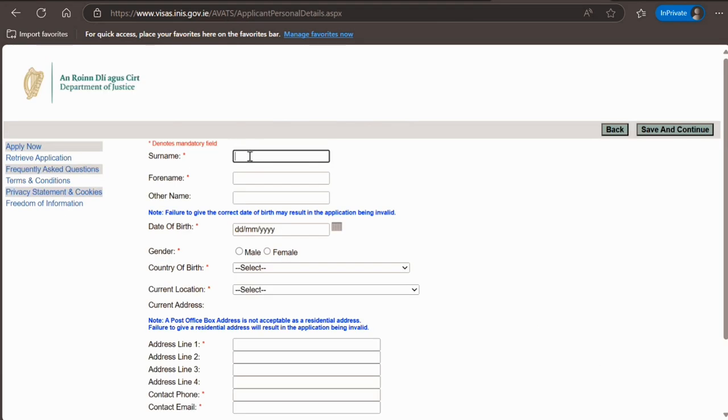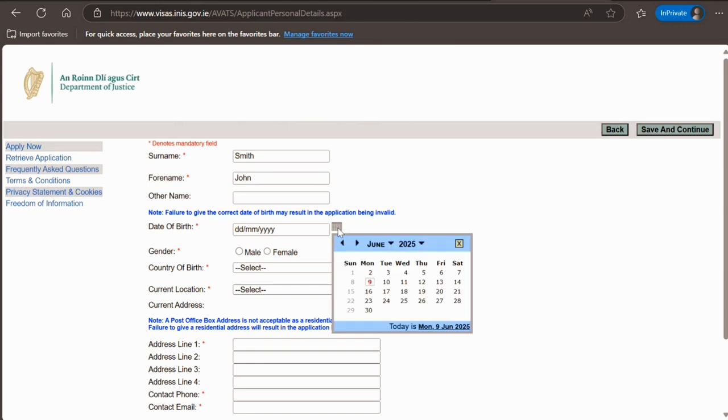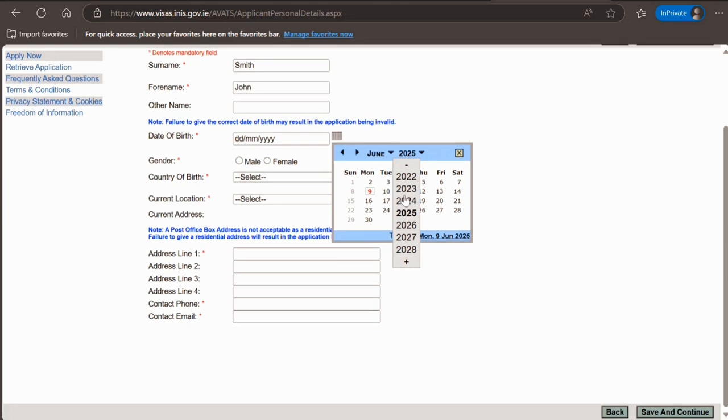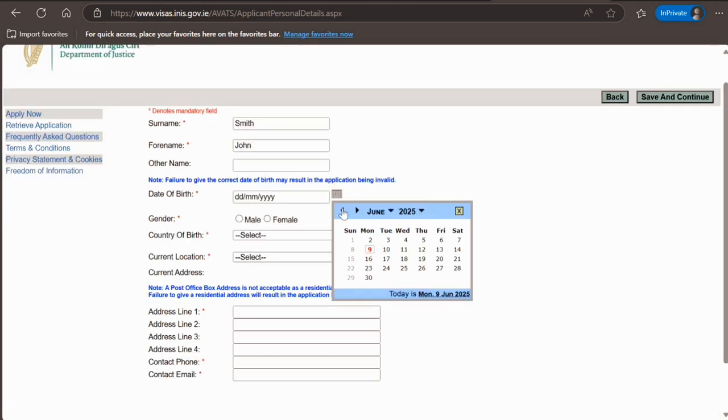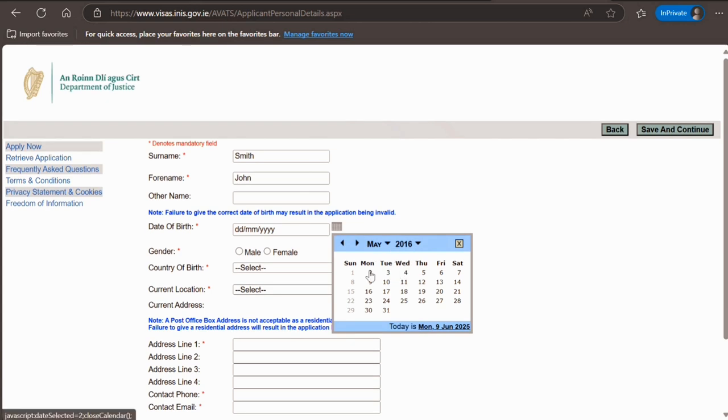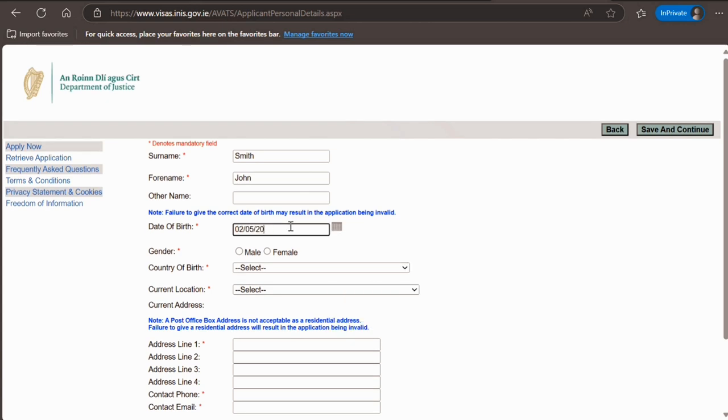Okay, surname or name, I'll just say John. Date of birth, again as per your own case. That's quite inconvenient, but no problem. I can do it like this, but make sure it matches with your passport.